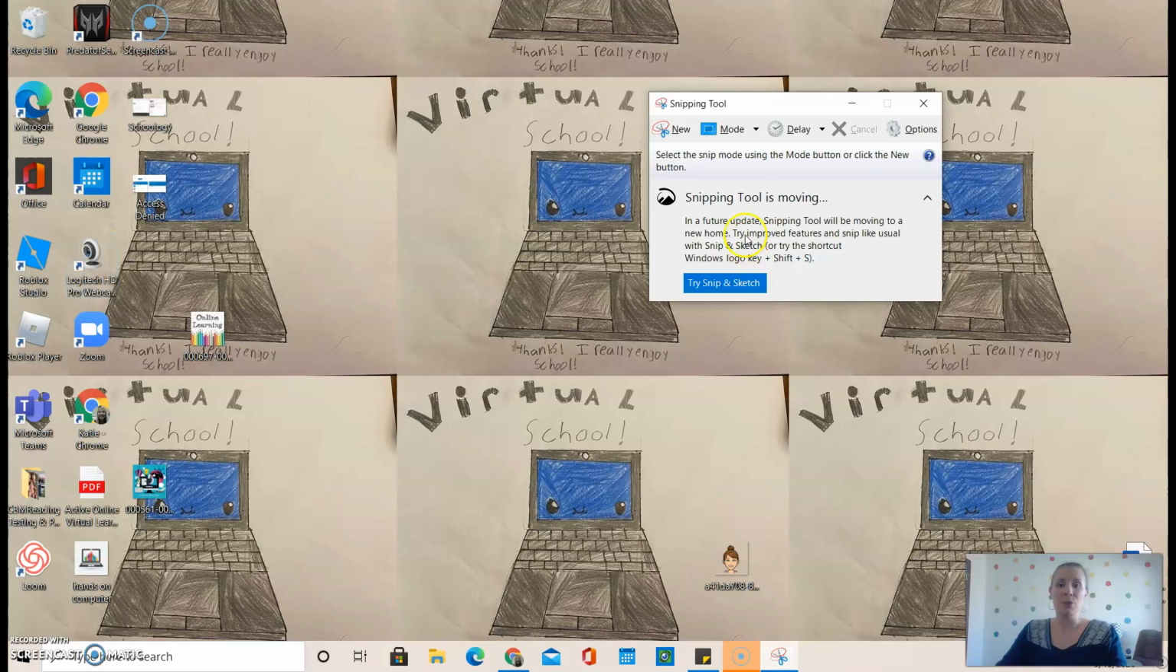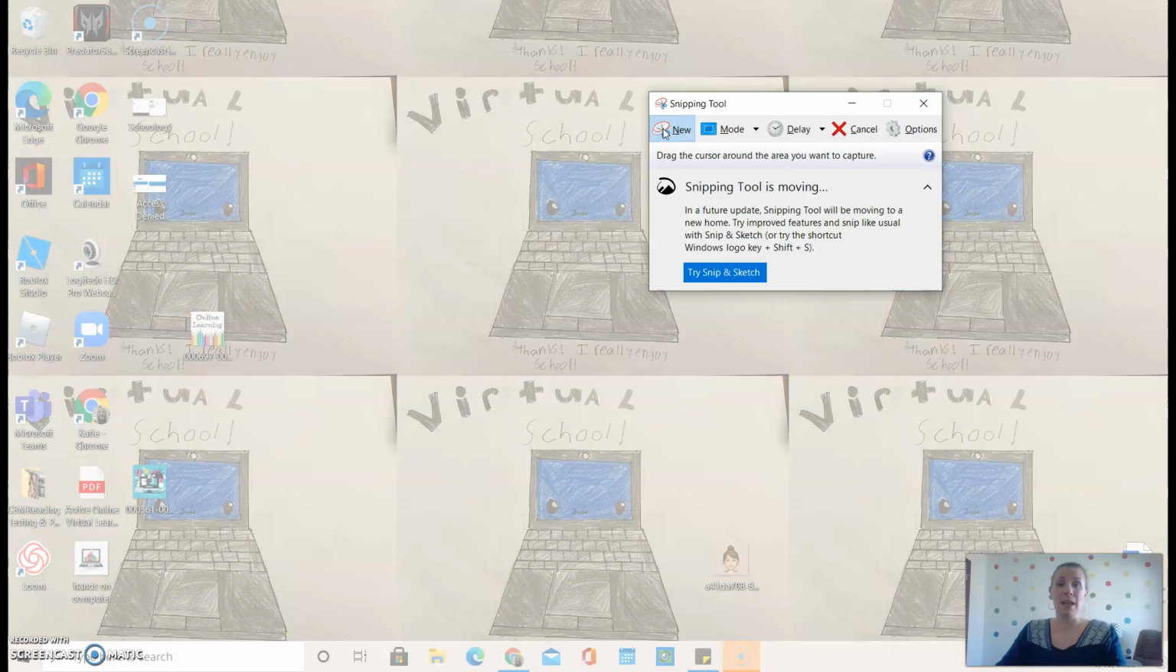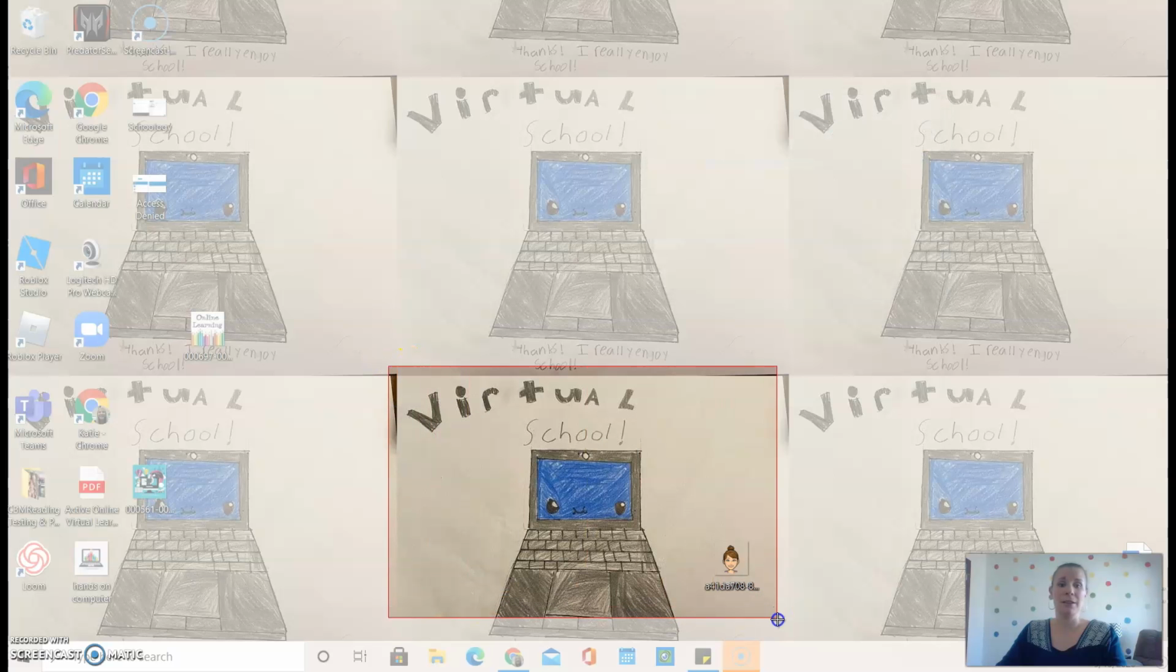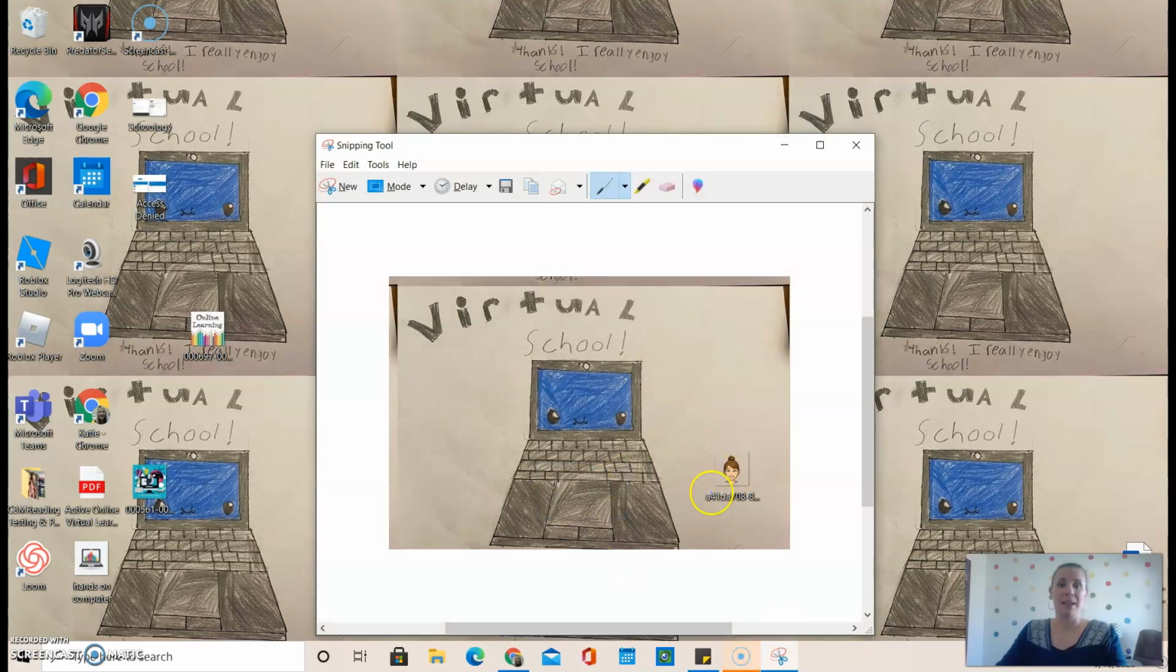And when the tool opens, I'm going to click on new. And then I can take a picture of anywhere on my screen. Okay, so I'm just going to take a picture of this drawing right here. And then it pops up.